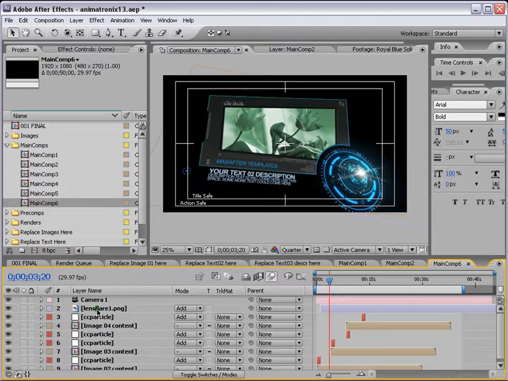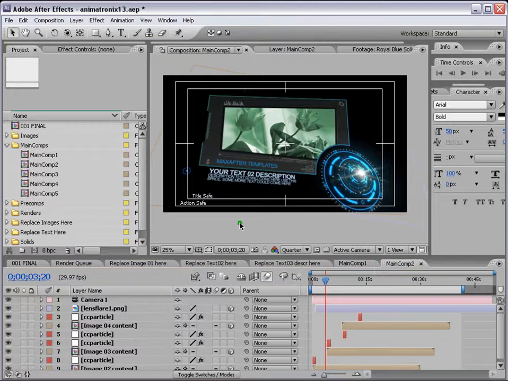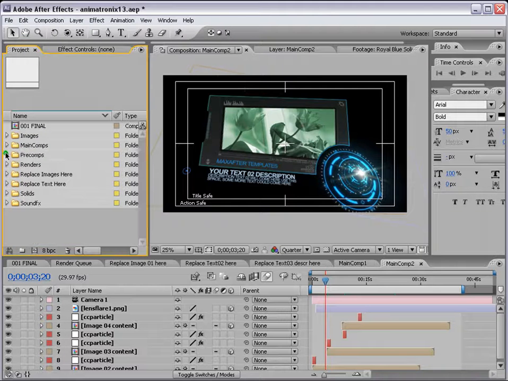But of course, to change the contents in there, you need to go into the individual content. Like image 04 content needs to be duplicated, 03 needs to be duplicated. That's how you change it. You duplicate the comps. But of course, you need to have some understanding of After Effects to be able to do this kind of stuff. Okay, so now let's go to the pre-comps.